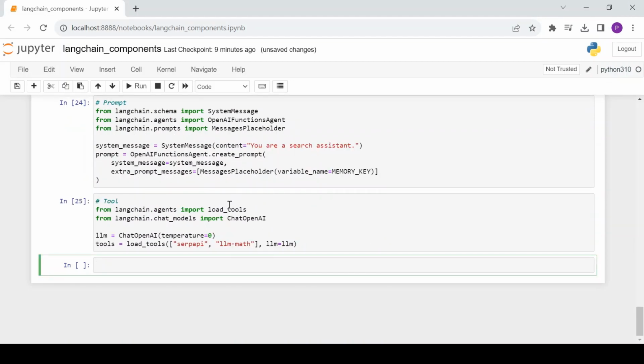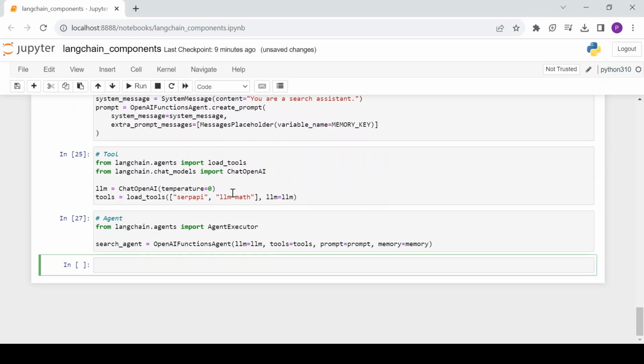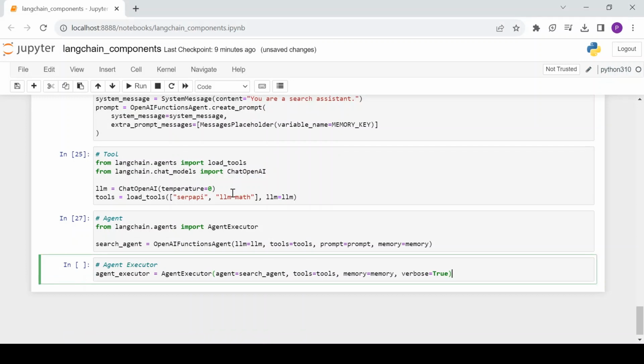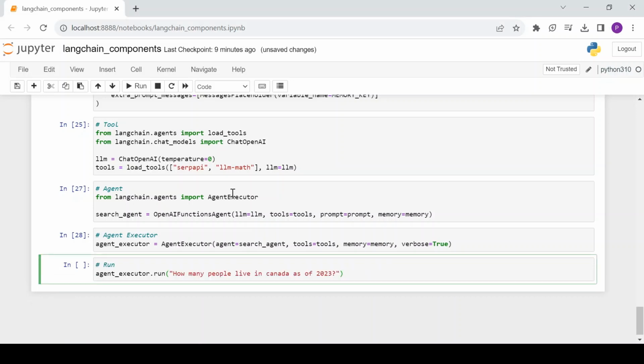To create our search agent, we'll combine all the components we've set up so far. Finally, we'll create an agent executor to run our search queries, and interact with our search assistant. Now, let's put our search assistant to the test by asking a few questions.